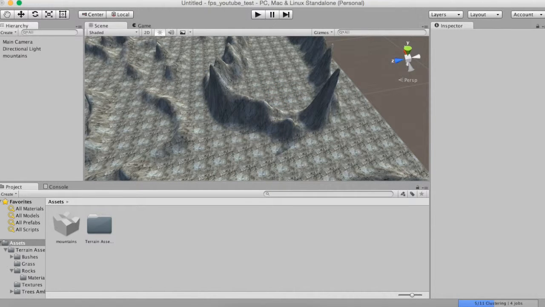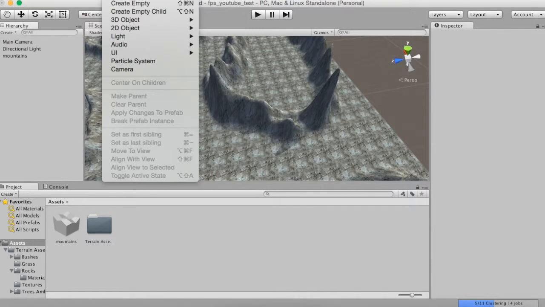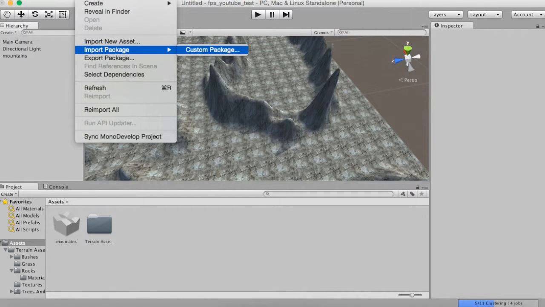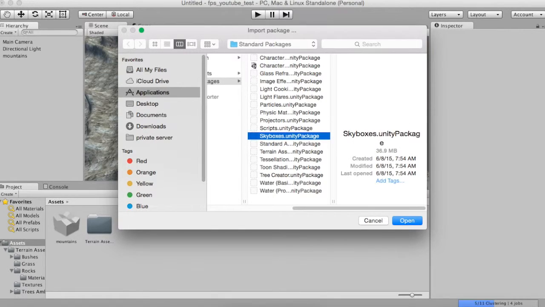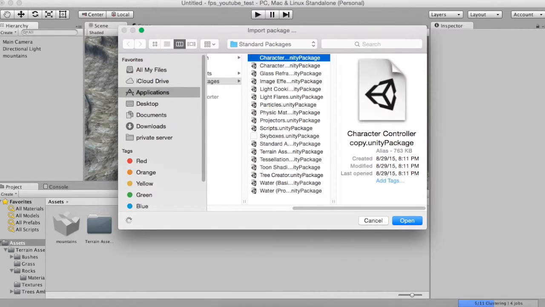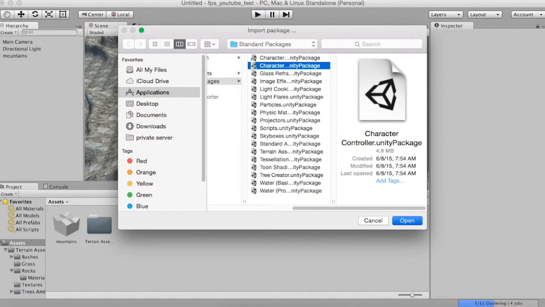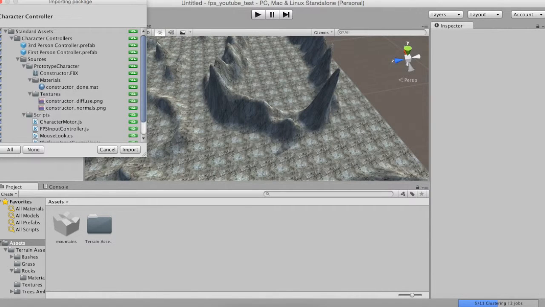Alright, so now normally you wouldn't have to do this, but for some reason all my packages didn't load in. So what you want to do now is install the character controller package. Right there, that's the copy. So open that up, wait for it to load, and press import.